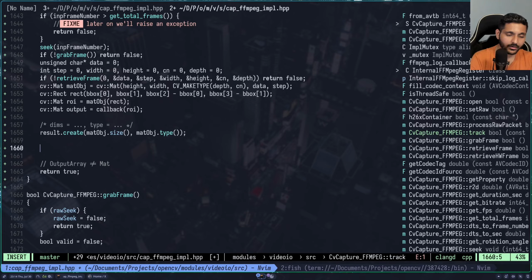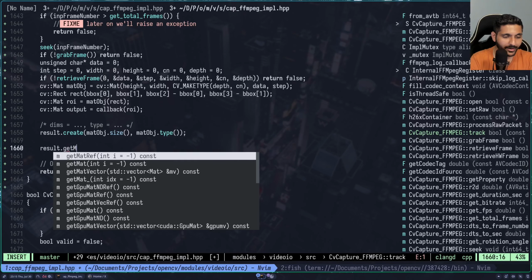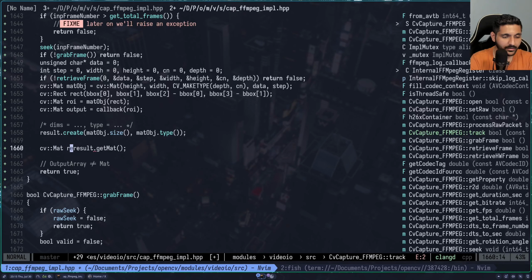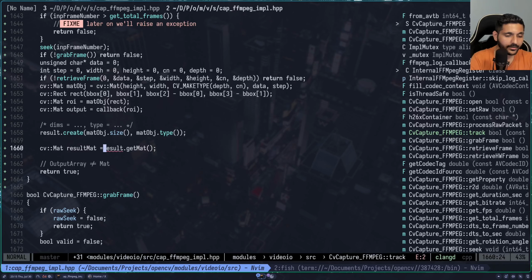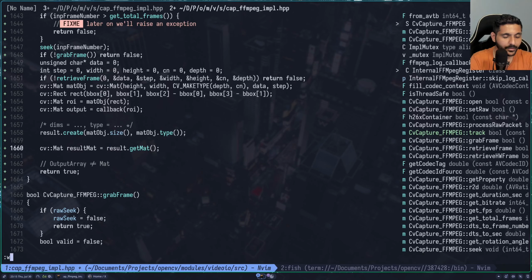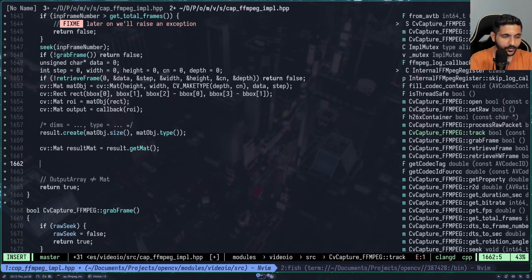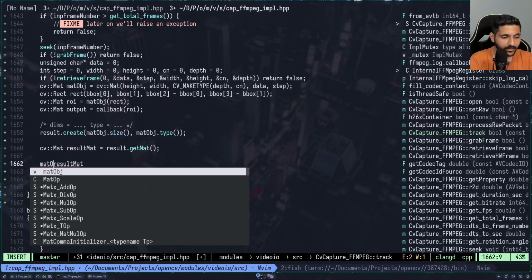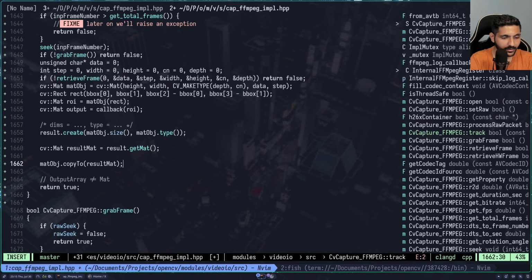Now, what do you do after this? How do you really merge the output and the original image? Let's not forget, by the way, let's get a mat object here, result mat, right? So we already have this. The next step, of course, is to merge both of them. We have output, which is what we're going to merge on top of mat object. So first, let's get result mat. We'll do mat object dot copy to result mat.